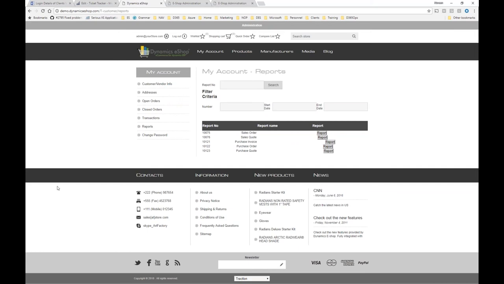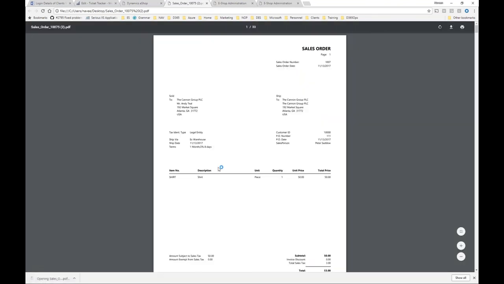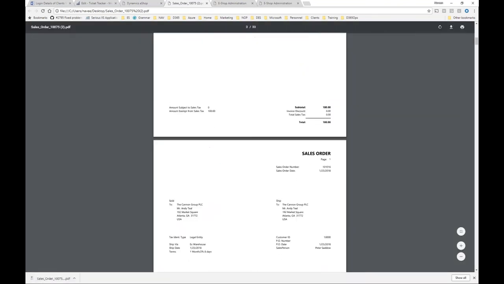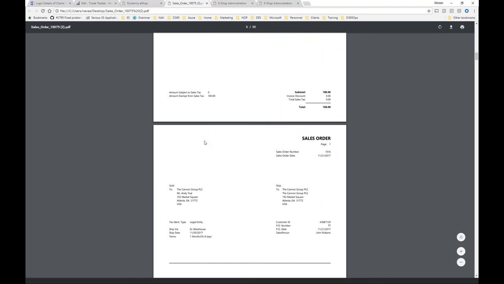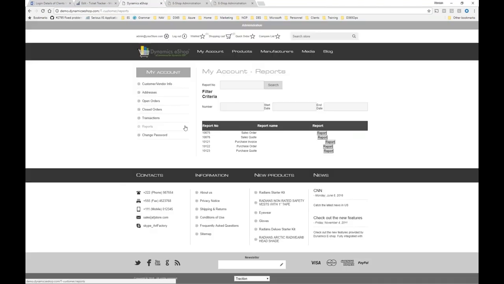And they can look at it, or they can look at the closed orders. These are the posted invoices. I can view them. And here are the posted invoices. And if they want to download a posted invoice, same thing, it will download the NAV invoice report and they can print it.